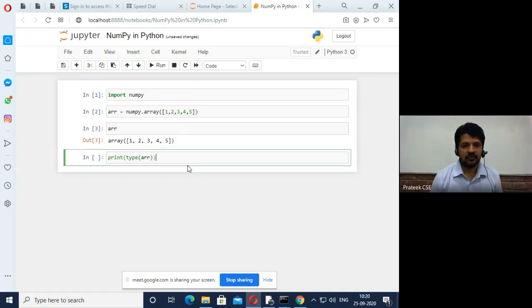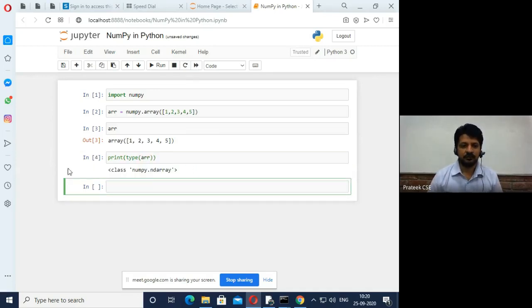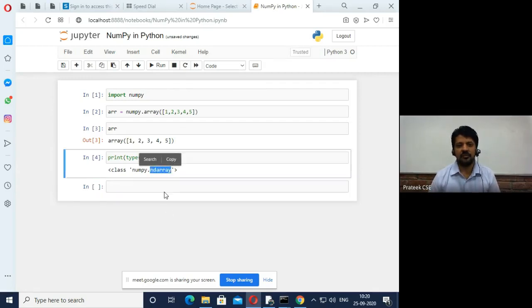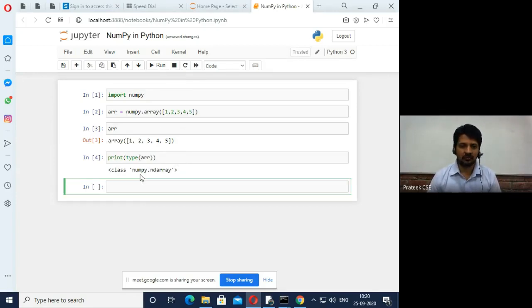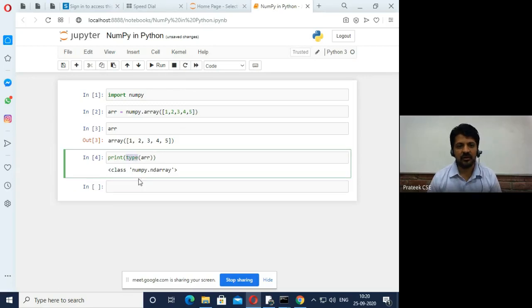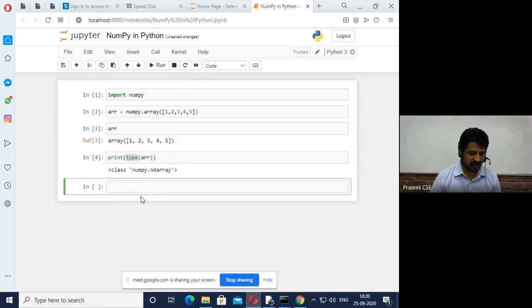print the type of this particular array, you can see it is showing that the object is of ndarray type, which denotes that this particular ARR is of the ndarray object. So in this way, using the type function, we can see which category this ARR variable belongs to. It is clearly indicating that it is an array. And similarly, we can create any other array.